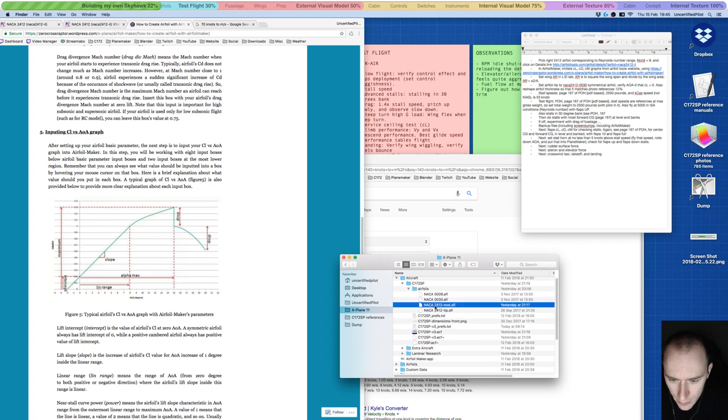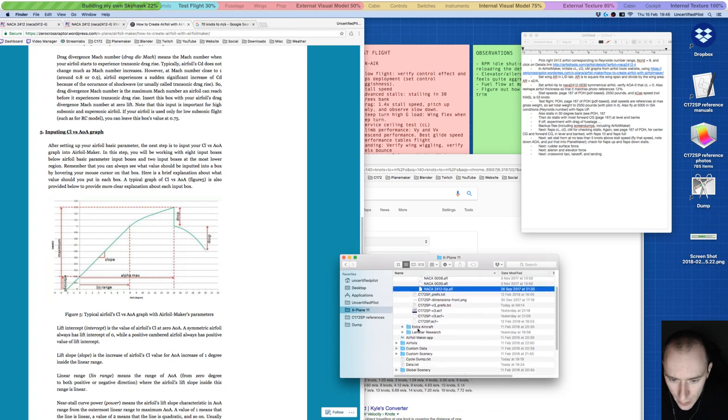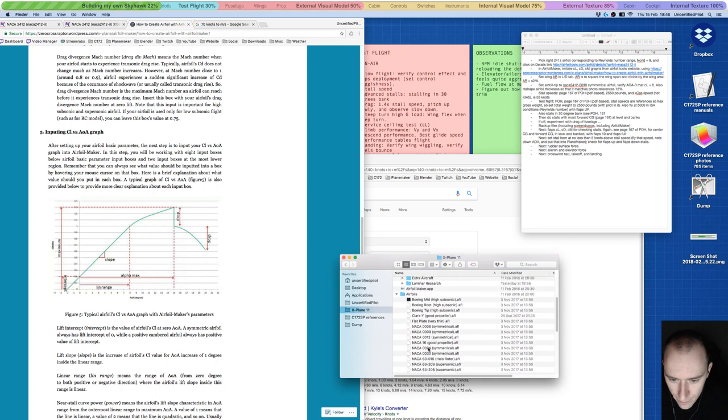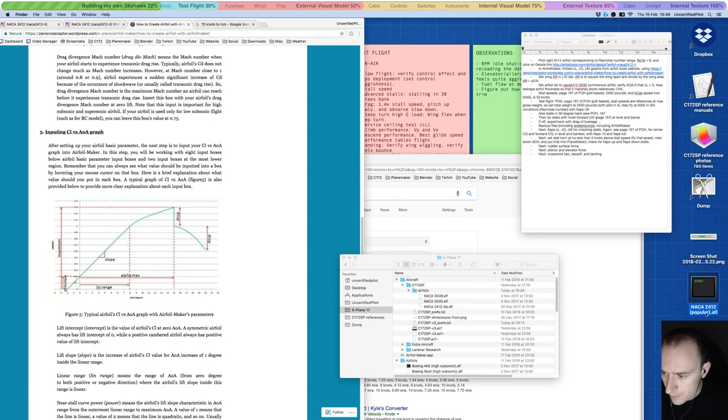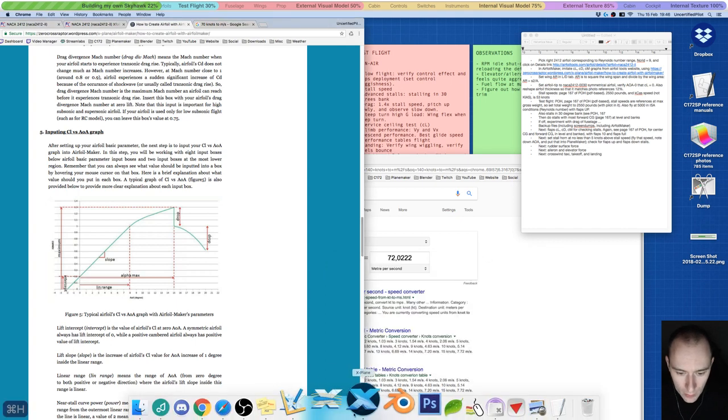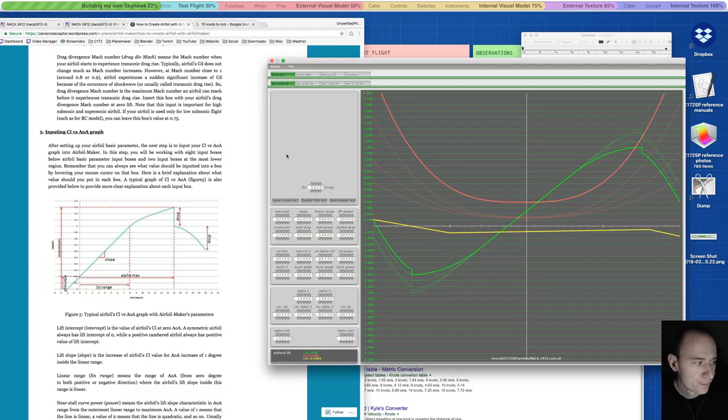Yeah, so this is the wing root that we are now working with. 2412 popular. Copy paste. So we work with the default airfoil rather than trying to fix my already messed up airfoil. There we go. AirfoilMaker.